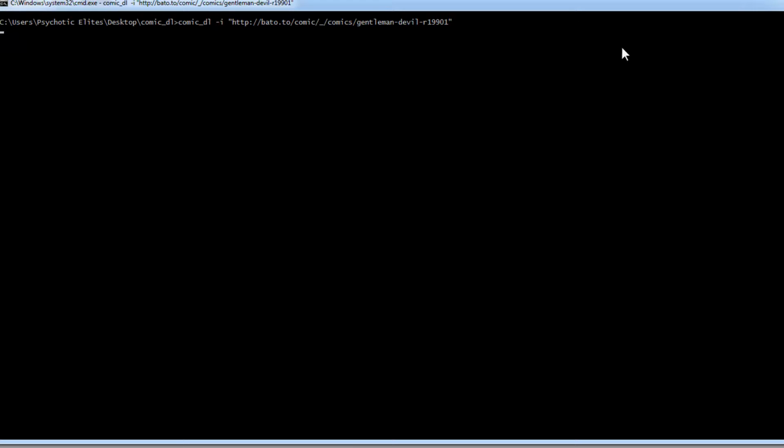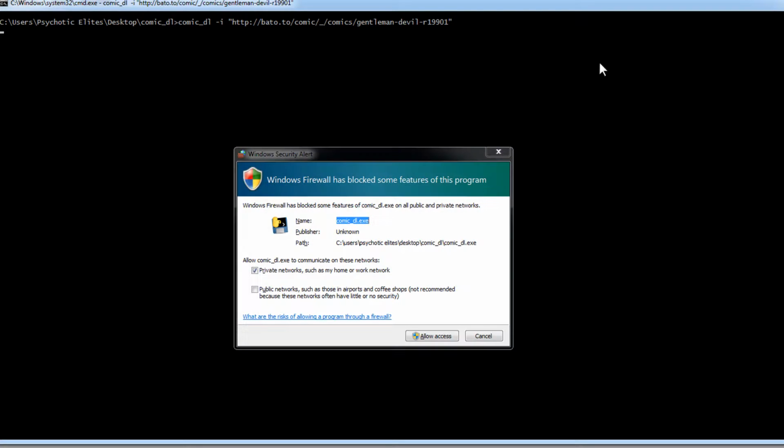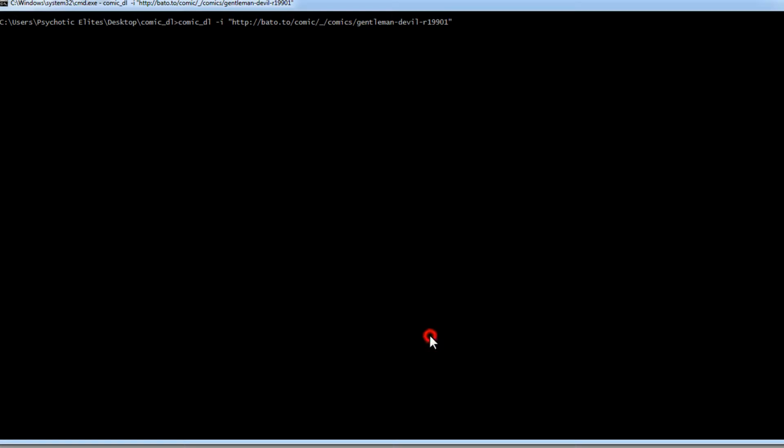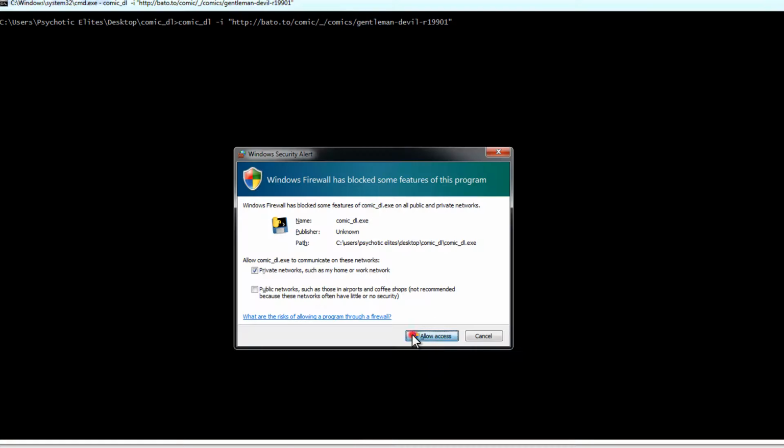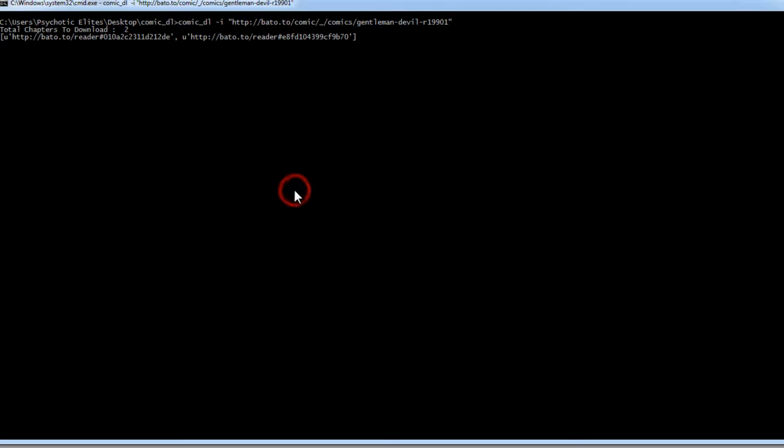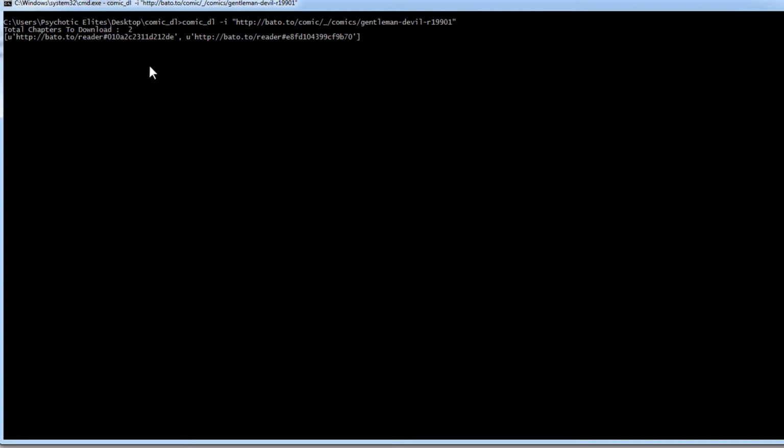I don't have an account on Bato.to. Oh, it will ask for allowing the access, so just allow it. And yes, go and connect to the internet. Oops, I forgot to remove this in the py script. I have to fix this.